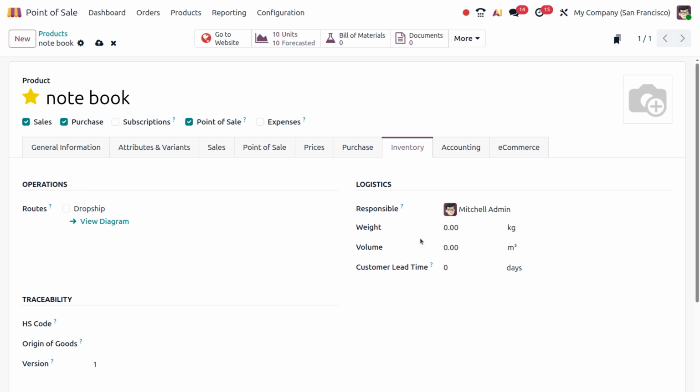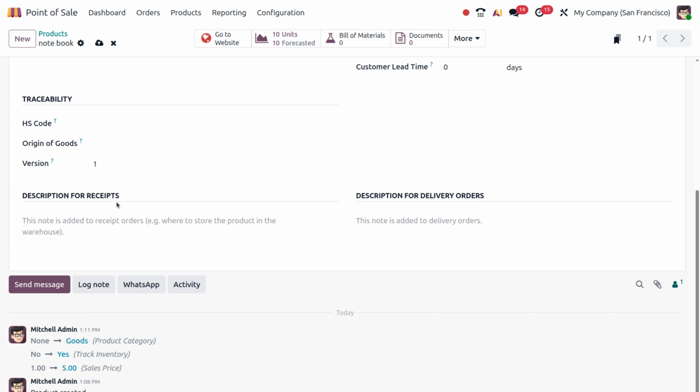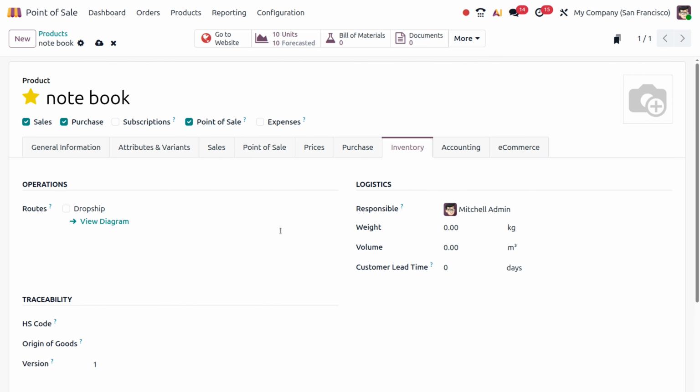And here we have the logistic. Under the logistic, you can provide the weight, volume, customer lead, and everything. And under the traceability, there we have the HS code, origin of the goods and version. And lastly, here we have the description for the receipt and the description for delivery orders. So these are similar things that we do when creating a product inside the sales, purchase, or inventory. Okay.